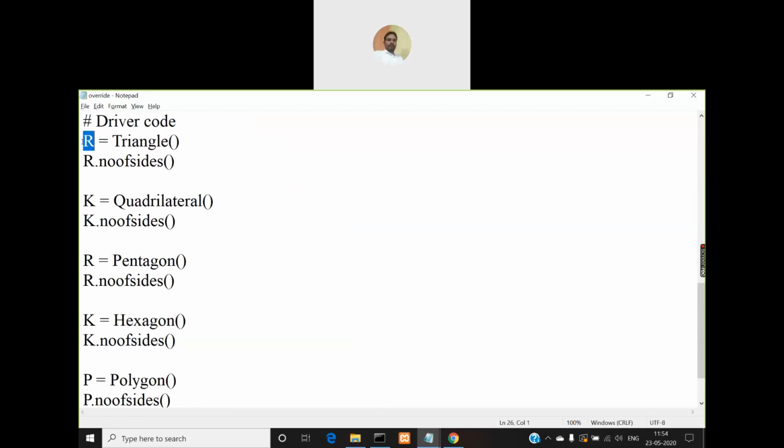First I created R as an object for triangle, right? And number of sides is called with that object. But later in this line, I'm using the same object and reinstantiating it to be an object for pentagon. Earlier it was an object for triangle, right? So now I'm reinstantiating it to be an object for another class called pentagon. So I'm making a call to the number of sides using this R. So this will now make a call to the number of sides version of the pentagon class.